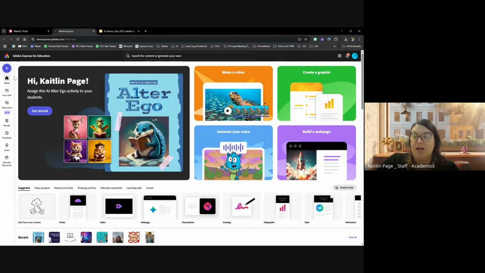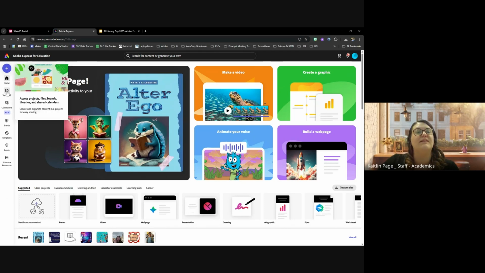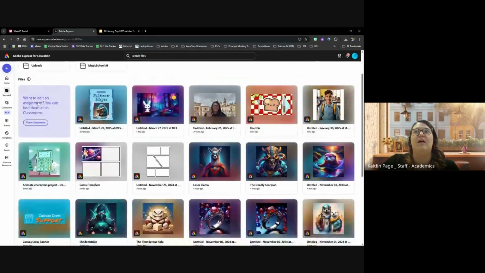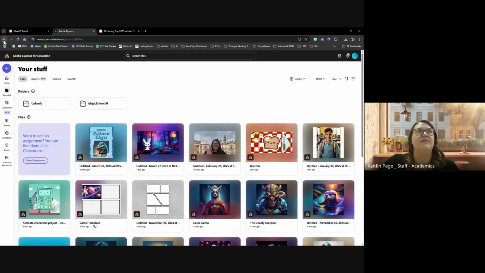Anytime you work on a project in Adobe Express, you're going to see it in one of two places. If it's something that has been recently done, like you opened it yesterday and you need to go back to it, it's typically going to be down here on the bottom in the Recents banner. But if it's been a while since you've opened it, you're going to click on this Your Stuff folder, and it's going to be housed in here. So you can see all of the crazy projects that we have worked on recently.